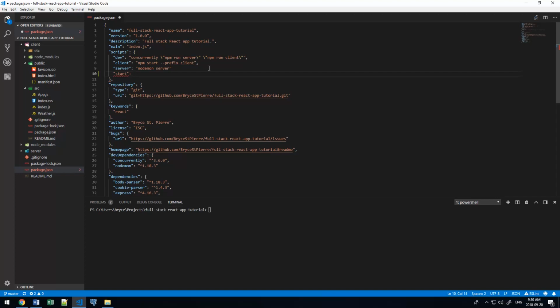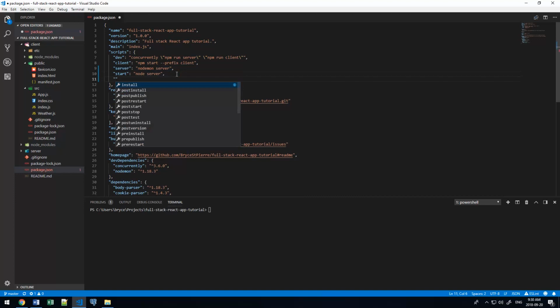So we're going to call node server, similarly to the server script that we have up here, but we don't need nodemon since that's more of a development tool. We just want to start our main server file that has our Express app in there. And finally, we need to add another one called heroku-postbuild. And as you can probably see by the name, this script is called after Heroku builds the app.